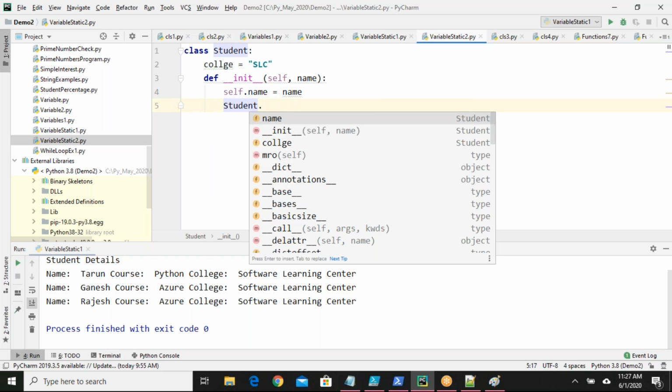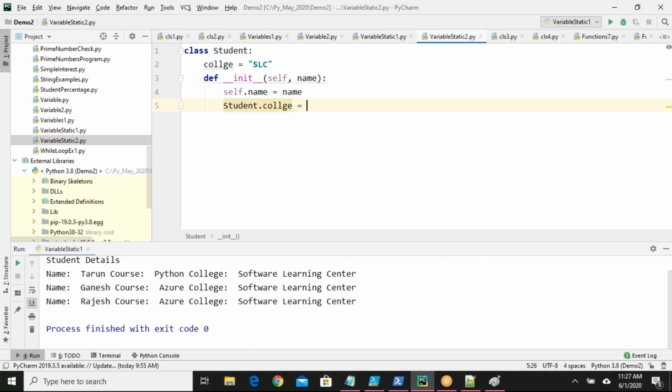Student dot college equals college name. If you understand this program, you're 100% good with the static variables and the instance variables. Okay, now what I'll do is s1 equals student of Ganesh.